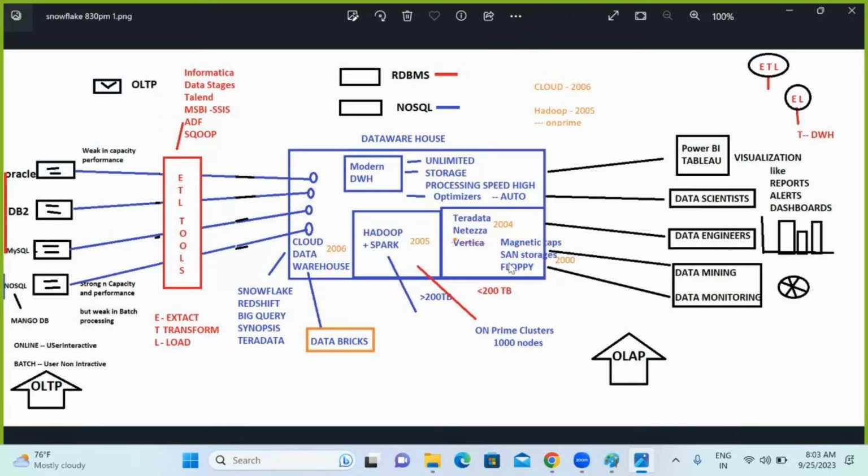On premises means you need to maintain everything in your company, and you need to take care of the investments, the limitations, the wastage, and the latency issues. Heavy hardware requirements are there, and also maintenance overhead, no disaster recovery, and time to take for installation also.